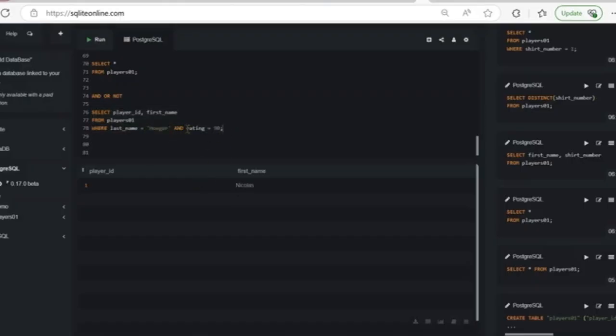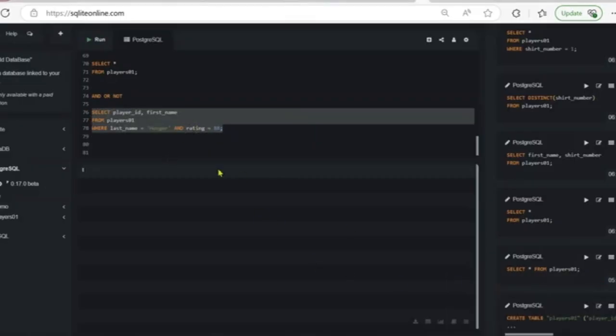Now, if I say where rating is 88, it won't return anything. Let's watch. It returns nothing because we do not have anyone with the last name Hoega and a rating of 88. But we can go ahead and use an OR, and then it will return everyone bearing either condition, if there is more than one person with this rating.